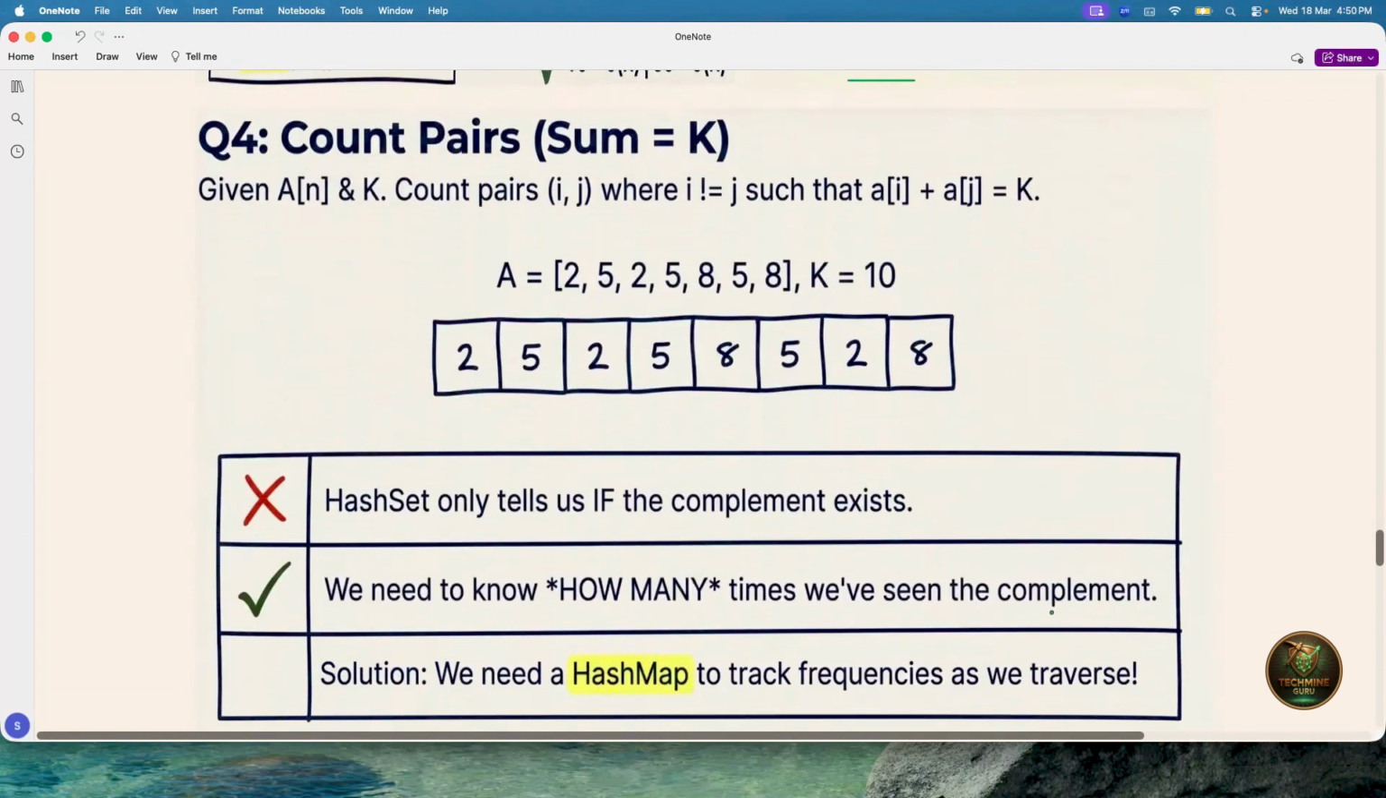So let's now see an extension of the above problem. What if the question says that you have to count all pairs present in the array whose sum is equal to k? So you will be given array and k, and you have to count pairs i comma j where i is not equal to j and a of i plus a of j is equal to k.